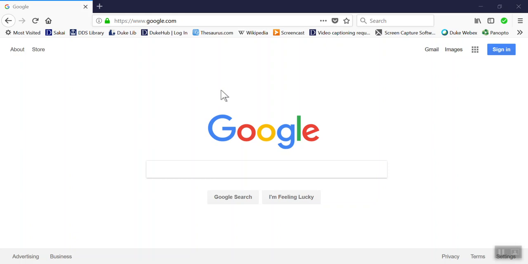Hello. Today we'll be learning about how to log into Sakai and navigate the multi-factor authentication security system.